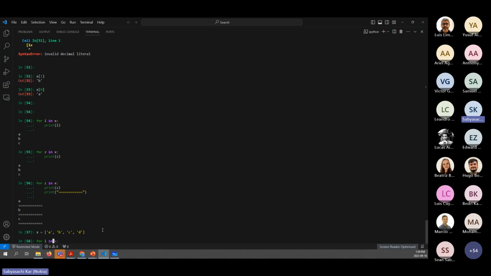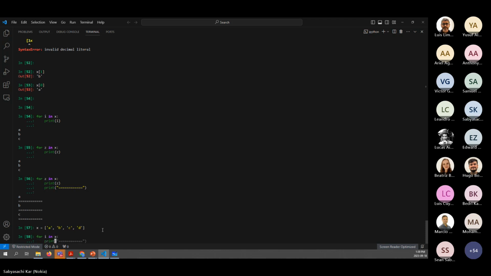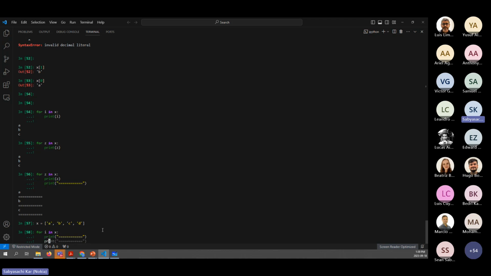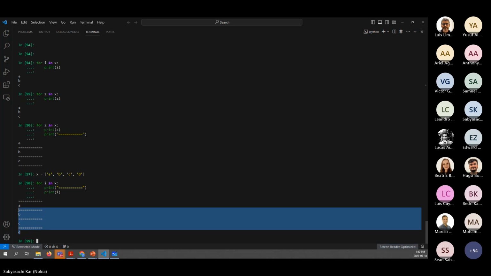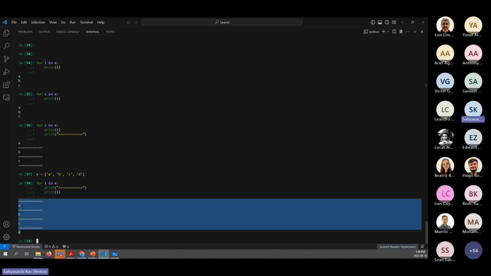For example, for I in X, print, let's say this, and then print the value of I. So what is it doing? First, it is printing this. Print the first value, if it is 0 position, then second position, third and fourth. Like this, it will iterate over each and every index of the list. So in order to open your list, you can use for loops.